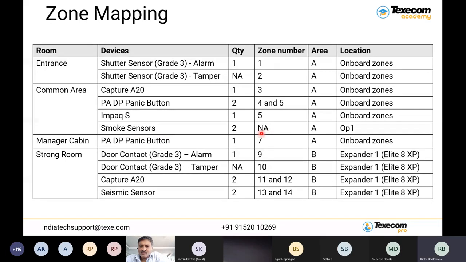Why so? Because the smoke detector connects on the output, and that too on the panel output, not on the digi outputs. You guys are very well versed with the panel because we have already done the training of wired sensors where we have shown the panel PCB and everything. On the panel PCB, on Elite 24 control panel, we have panel output which is represented as OP1. On the OP1, you need to connect your smoke detector.